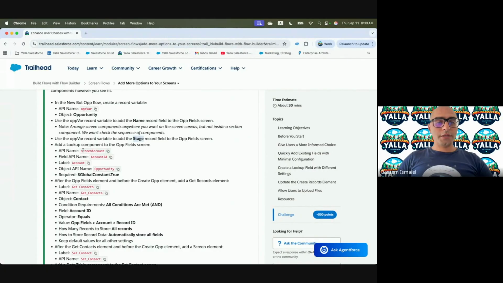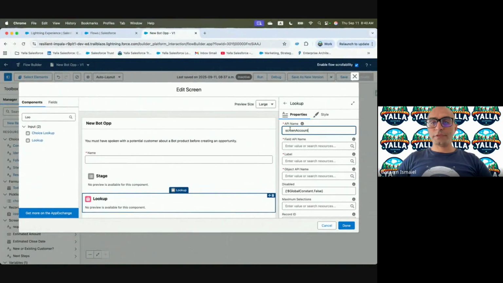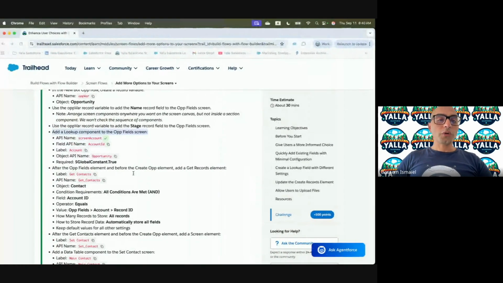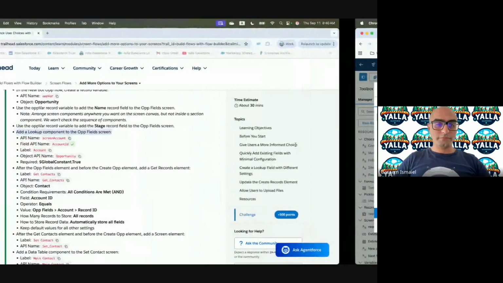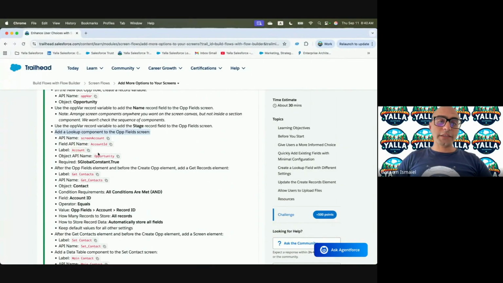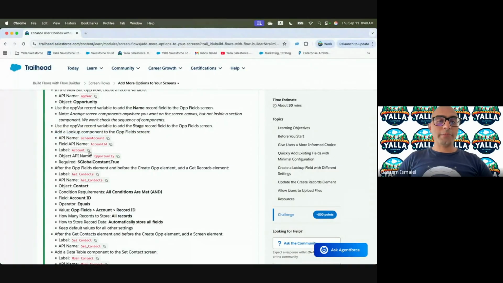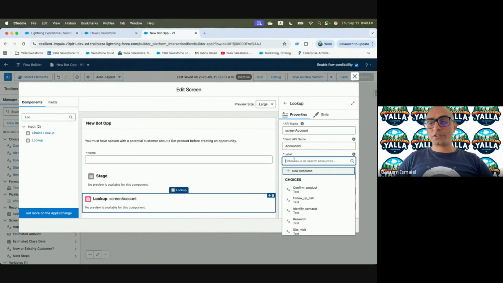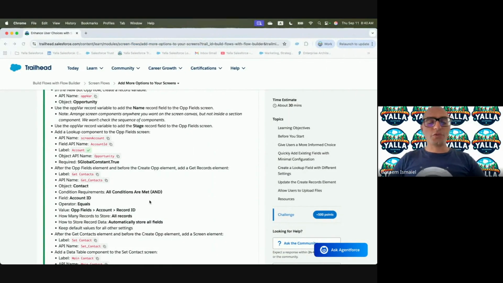So in here, use the opportunity variable record to add the stage. We've done that. Add the lookup component here, and then I will do screen account. Here we go. What is the field API name that we are looking for? We are looking for the account ID. Where this account ID is coming from? It's coming from object opportunity. What is the label for this lookup on the screen? It's gonna be just an account. That's it. So I'm saying go to the opportunity object, account ID, show it in here. And this is what we will be even storing in the database and so on.